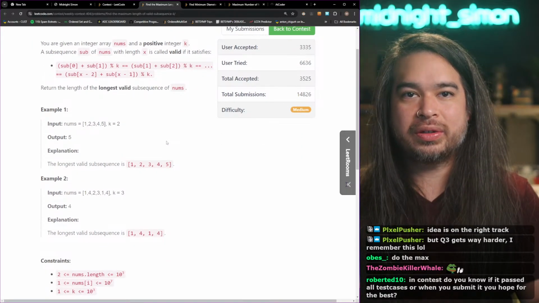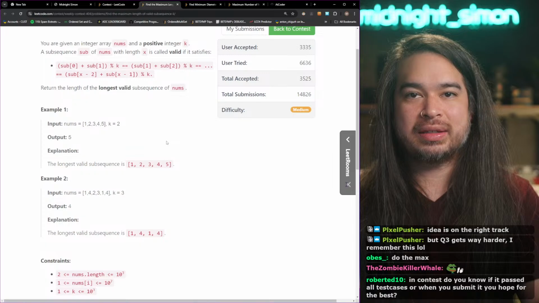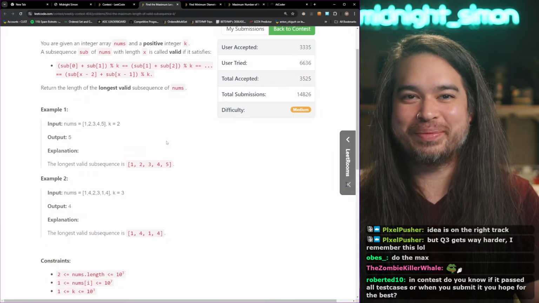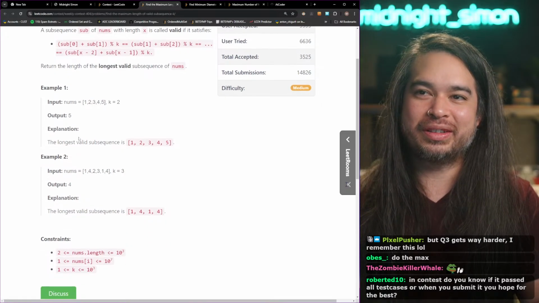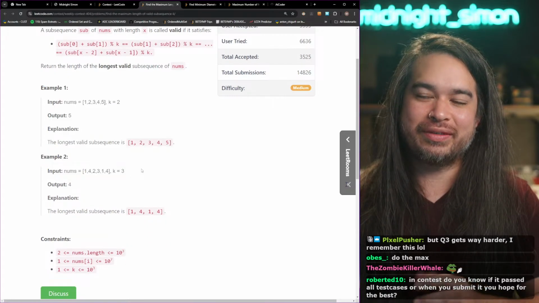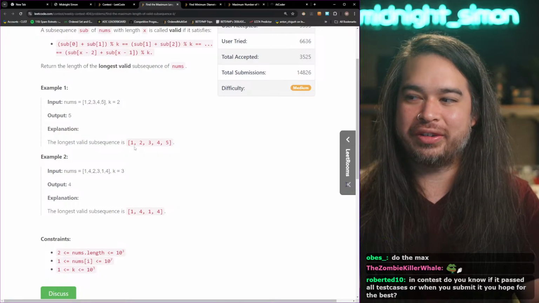In contest, do you know if it passed all test cases, or when you submit it, you hope for the best? Yeah, when you submit it, you hope for the best, man. It only gives you some examples, but you gotta manually verify.